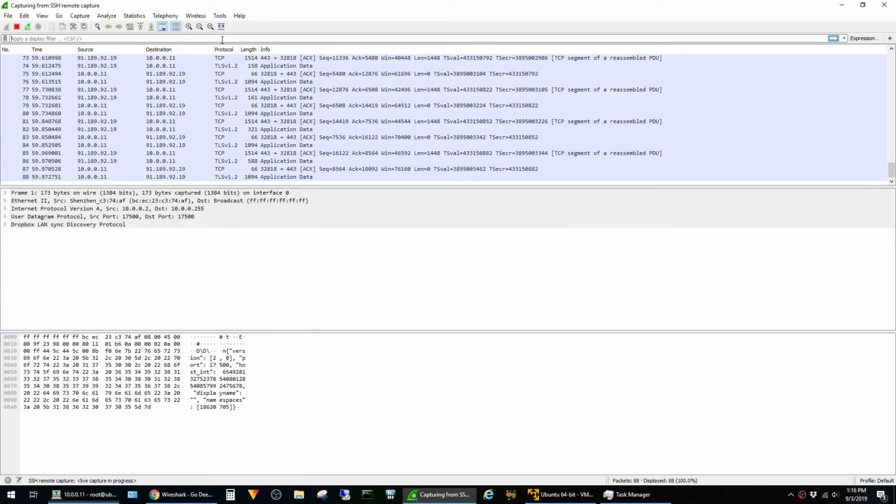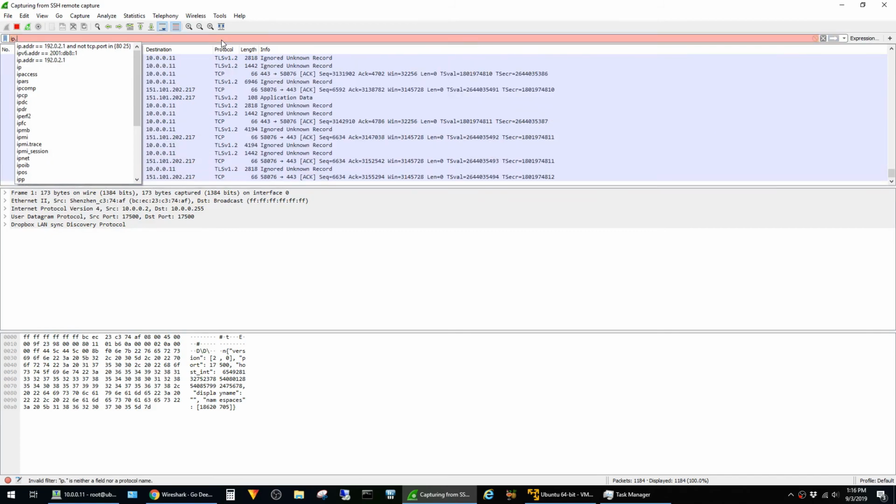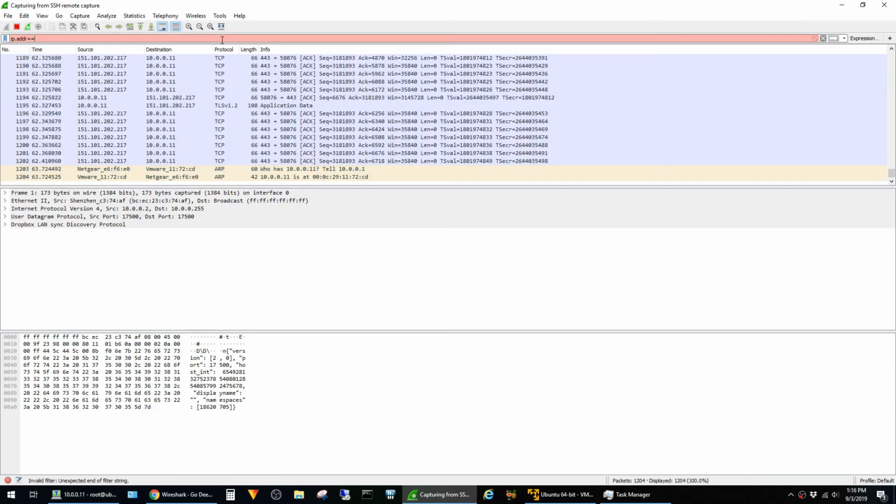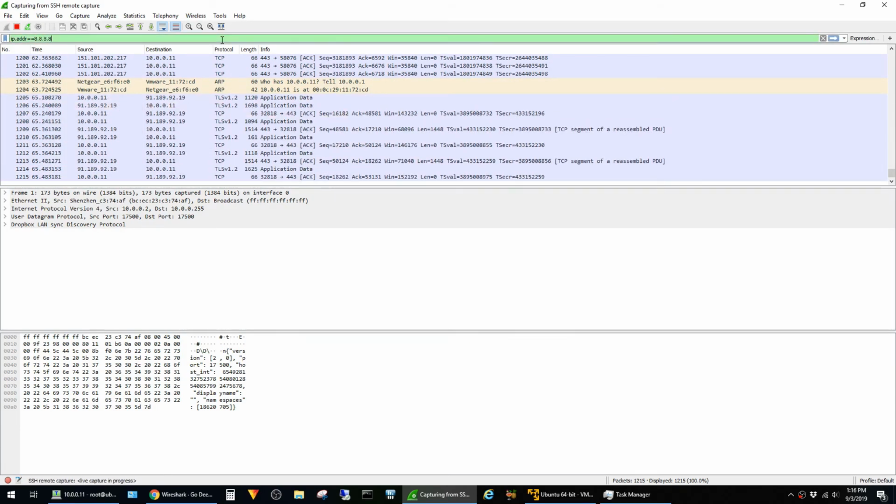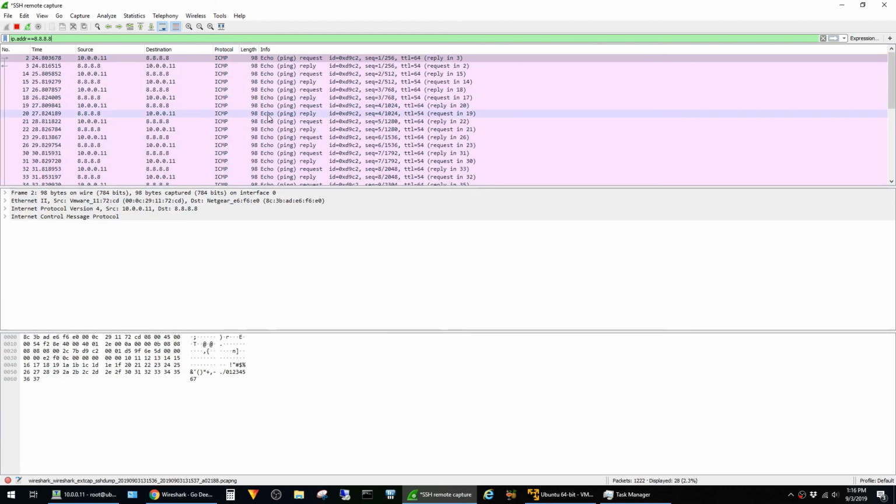So if you wanted to use a display filter here, you could say ip.addr == 8.8.8.8. And it works like a normal filter.